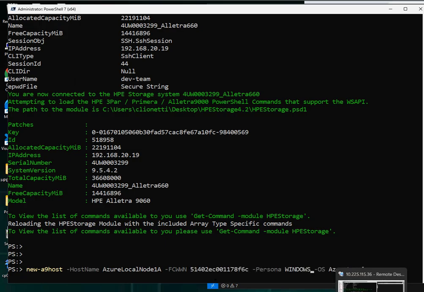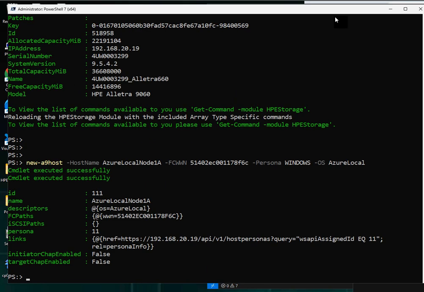And my persona, and again this auto-completes, so I've got a bunch of different ones here, so it automatically figures it out, but of course one of them is called Windows. And I'm going to type in the OS, which happens to be Azure Local here, but I can put anything I want in there. And the reason you put a persona in there is because the array knows how to actually optimize the presentation of LUNs to the host to make it so that it understands it better. For instance, AIX may have different requirements for LUNs. So I create a host.